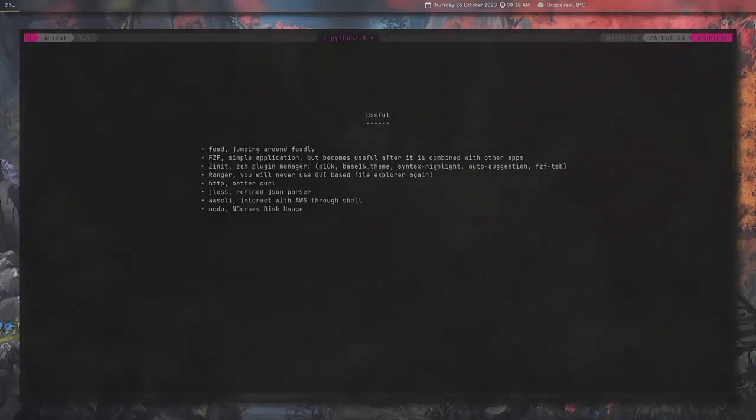And also Ctrl+R. If I hit Ctrl+R, we can filter our history. So it's also fzf, right? Zinit, yeah, I will not be telling you about that.